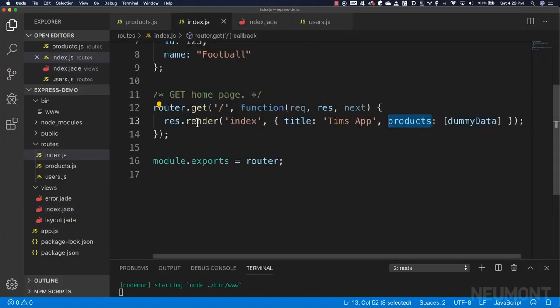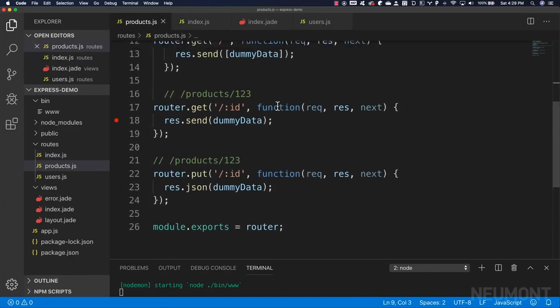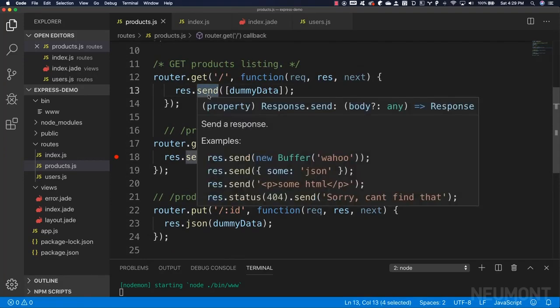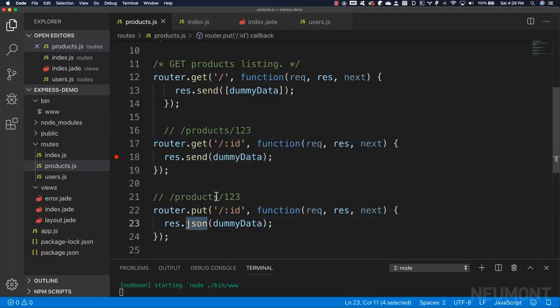And here we have our render, which means we're going to send back full-blown HTML. And then our products here, we've got ourselves a send, and we've been using send, but we also have JSON here. So we're going to look at the difference between a send and a JSON and what our response looks like inside of our user's browser.